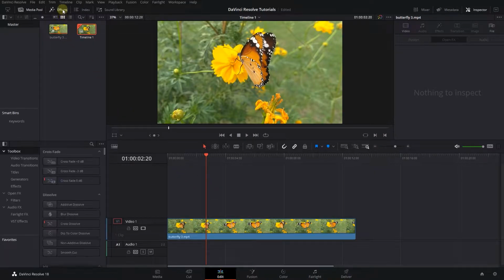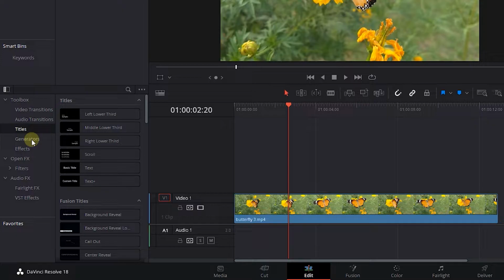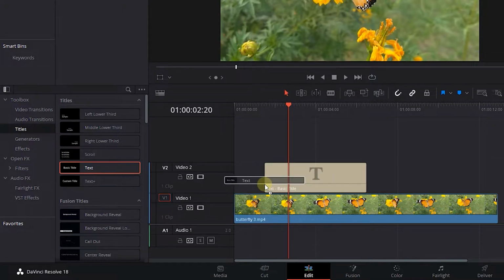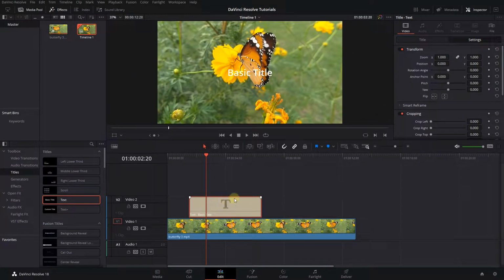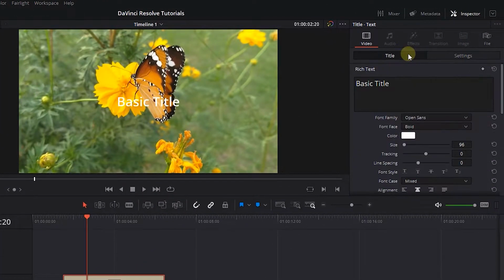Go to the Effects panel and click on Titles. Drag and drop a text into Timeline. With the text selected, open up Inspector panel and in the Title tab, change text properties to your liking.